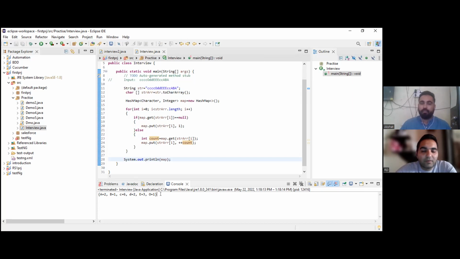Just one last question on this. Do you think hash set or hash map allows duplicate values? Hash set does not allow any duplicate value, but hash map allows duplicate values. Correct, correct. Okay, fine.